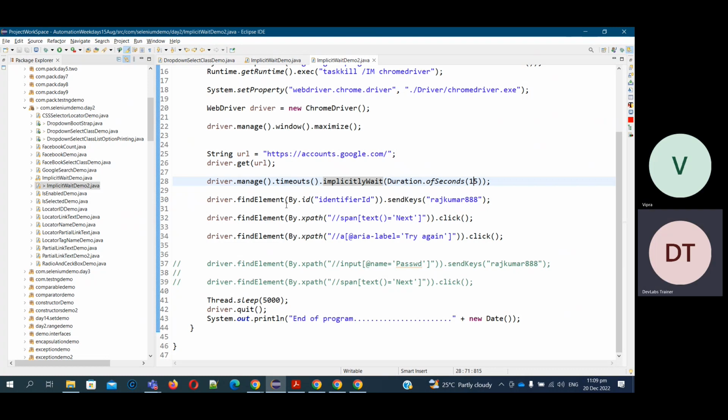But explicit wait you are using, so it's only applicable one time. It means one web element it will find. For the next web element, it will not be available. So only for one web element, or one line, it is available.